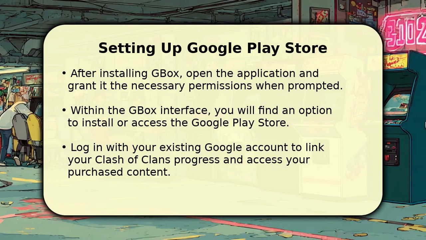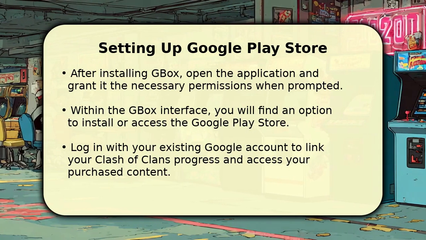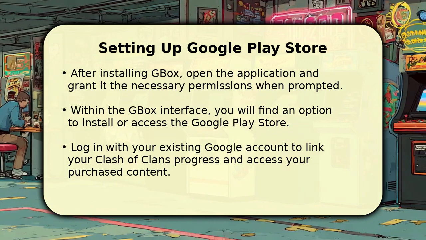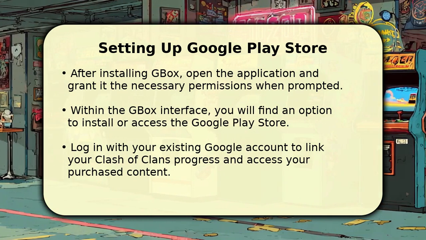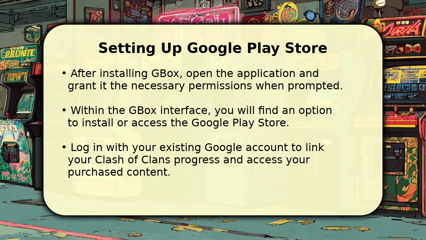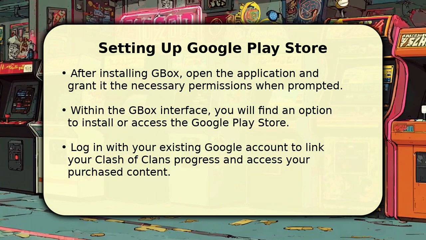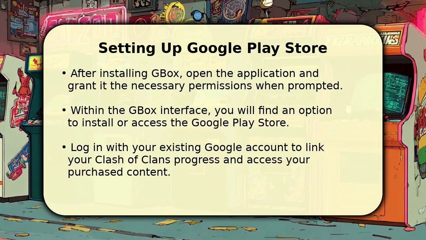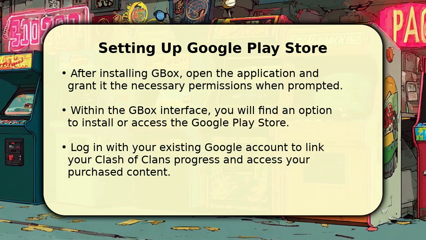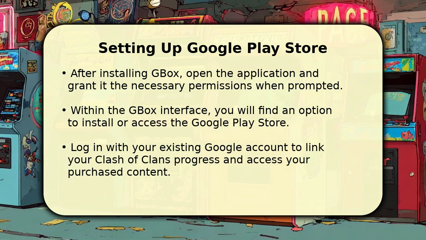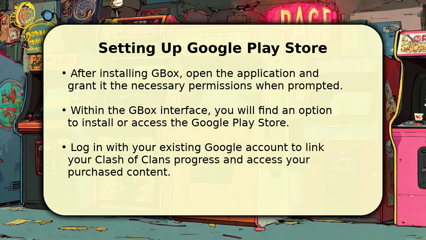Once Gbox is successfully installed, launch the application and accept any required permissions it requests to function correctly. Inside Gbox, you will see a clear option to set up or access the Google Play Store. Select this option to begin the integration process. You will then be prompted to log in using your standard Google account credentials, which is essential for restoring your game progress and accessing all your existing content in Clash of Clans.